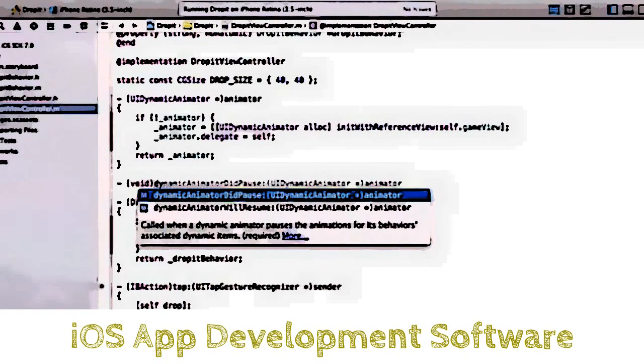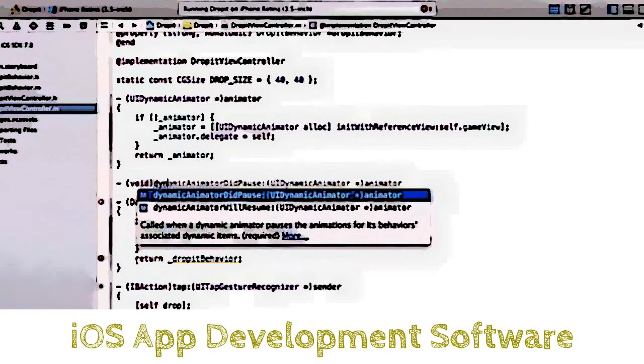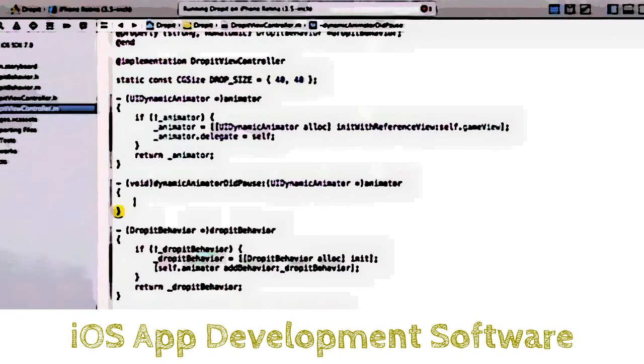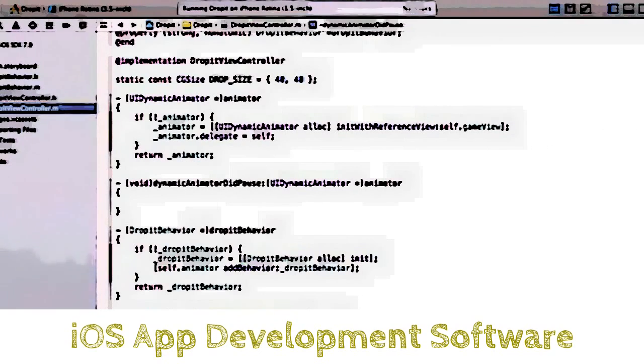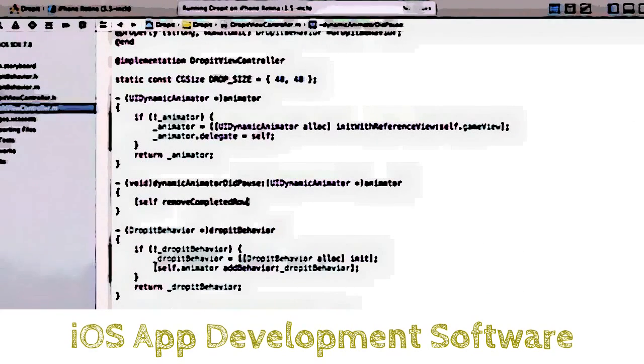Okay, so that's telling you when it reaches a settled state and when something changed, a behavior or an item got added, and now it's going back active again. So in this case we want to know the pause. When the pause happens, I'm going to look at that bottom row and see if it's complete. Actually, I'm going to look at all the rows and see if any of them are complete. And if they are, I'm going to blast them out of there. So I'm going to do that by calling a method called removeCompletedRows.